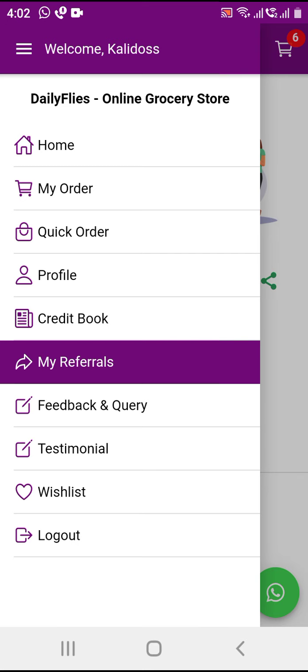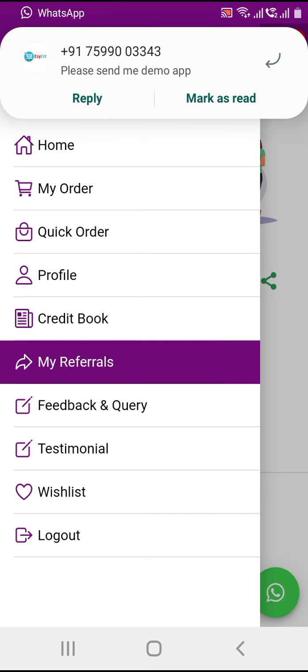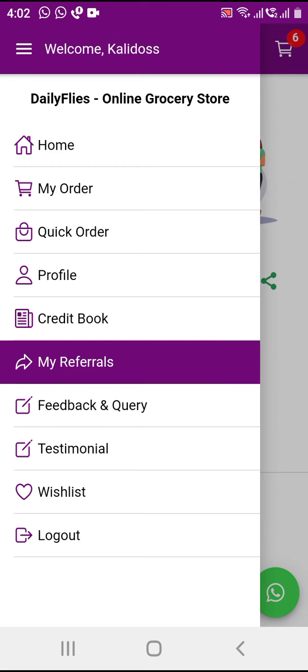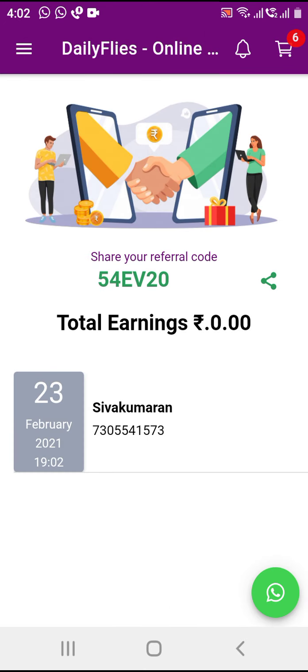And then wish list is nothing but the customer can wish for products, and then keep the list. Whenever they want to purchase, they can purchase. They can remove an item from the wish list, they can do that. Then log out. So this is a very unique and crisp feature set which we have for grocery segments.